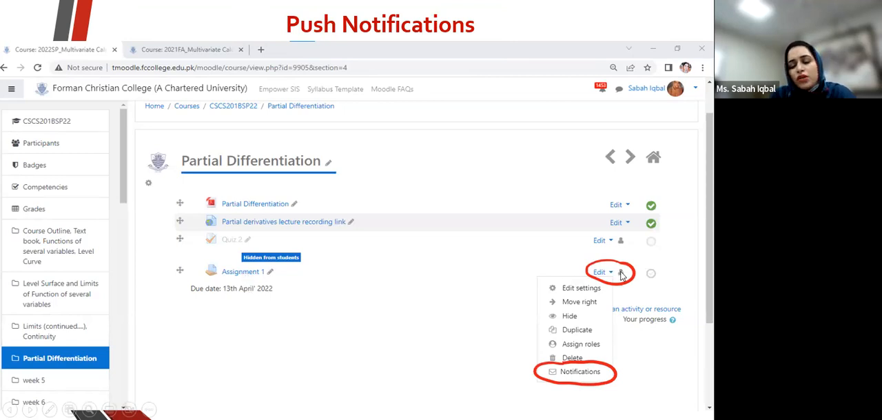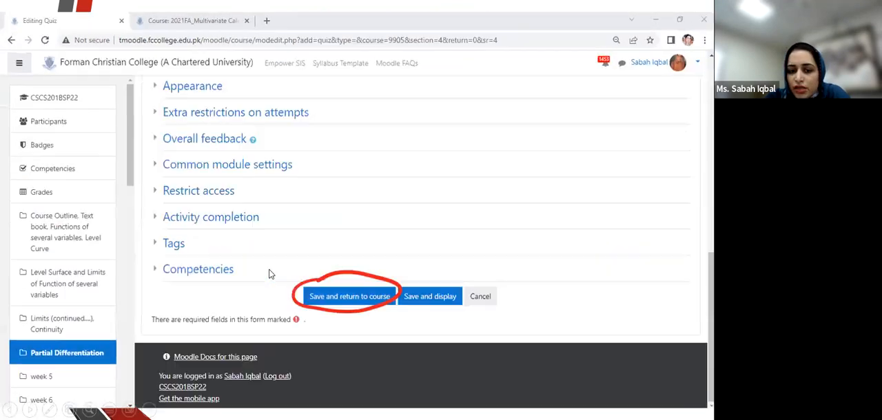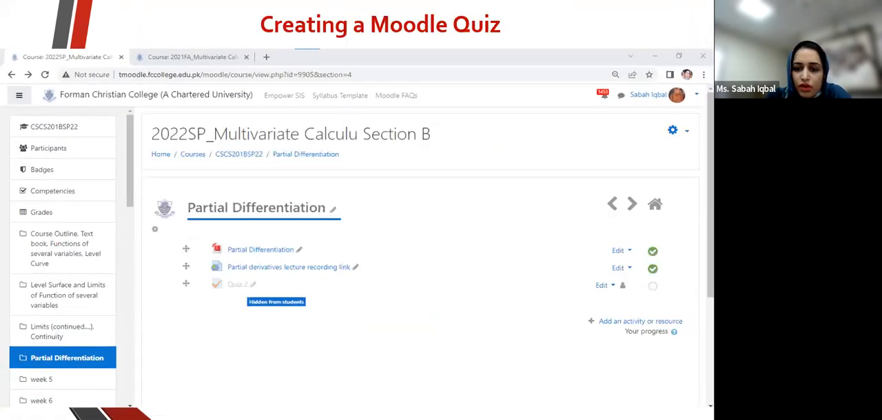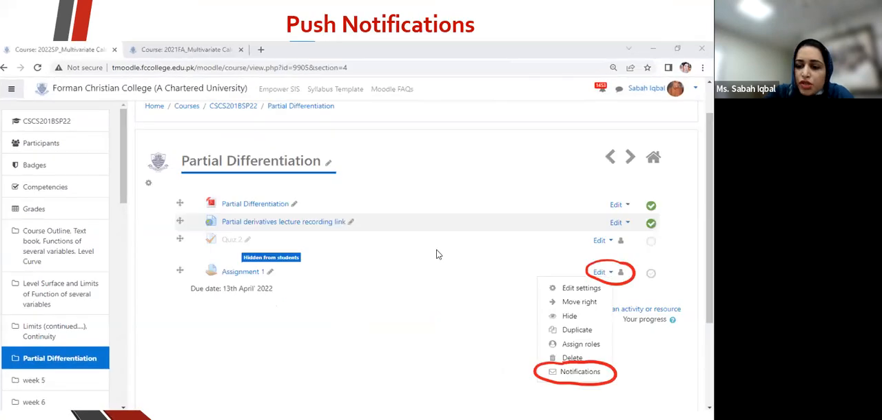Okay, so now, I don't want to email separately through my Gmail about this activity. If I want to get this to the attention of students, I can simply use the push notification option over here. Beside assignment 1, beside any activity which you have added, there is an option edit. So you can simply select this option edit and then notifications.